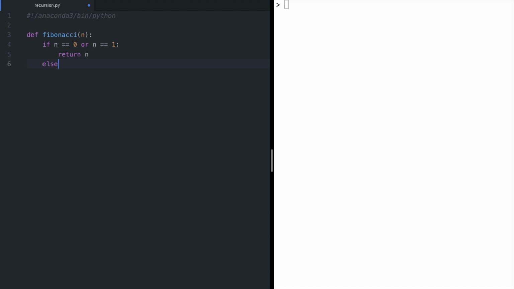So then else, this is our recursive case, and this is where we're going to actually refer to the Fibonacci function that we're defining. And here we'll be returning Fibonacci(n - 1) + Fibonacci(n - 2). So what this is saying is, if n is not 1 or 0, we'll just determine what n is by taking the previous n and the one before that and adding them.